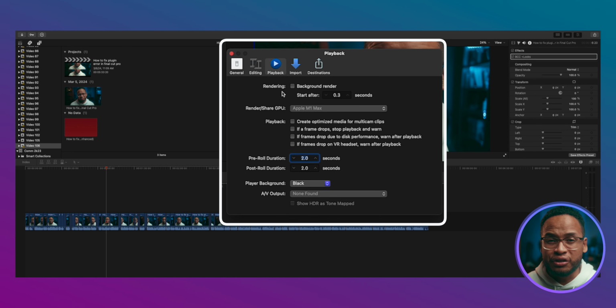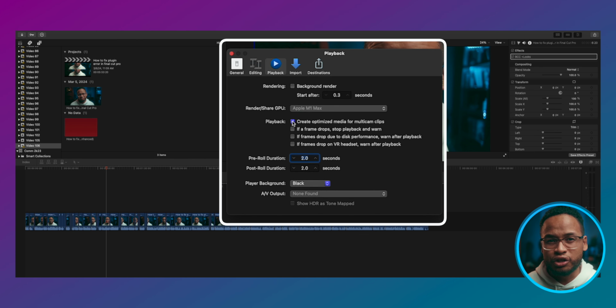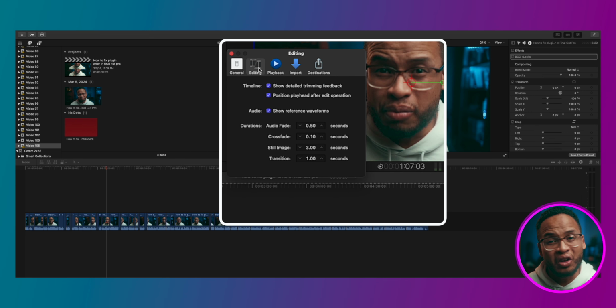Like your render preferences, not asking Final Cut Pro to create unnecessary copies that will take a lot of space just for a smoother playback, and all that stuff. Whatever preferences you had before, you're gonna have to redo all of that all over again.